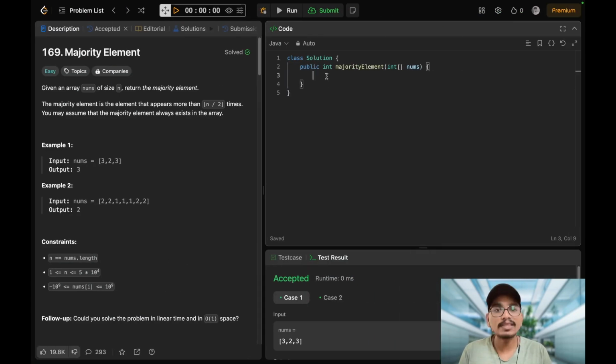So now we have to code this one. Okay, the Boyer-Moore approach. In this approach, I will take two integers: count, because I have to count, and the second is candidate, because I have to check which candidate. Let's initialize candidate with -1. For writing a for loop, int i equals 0, i less than nums.length, everybody knows this, and then i++.